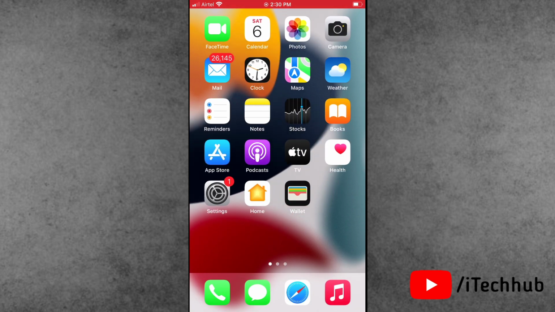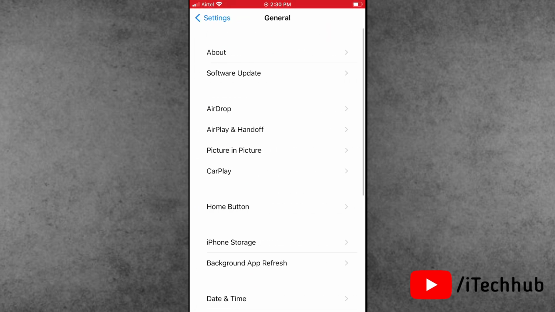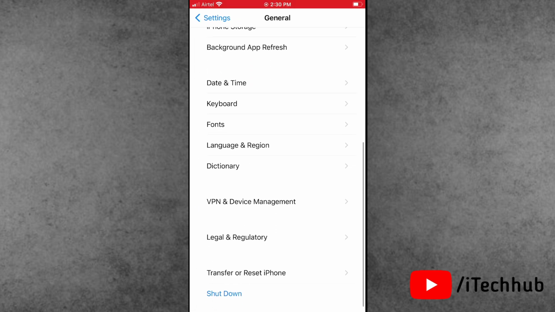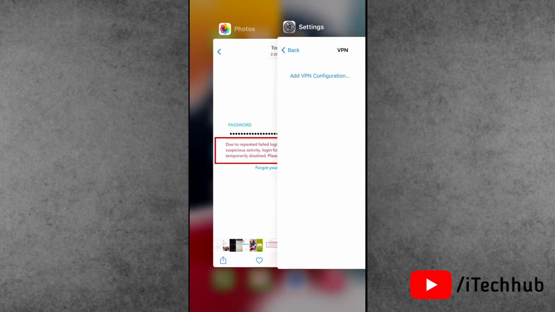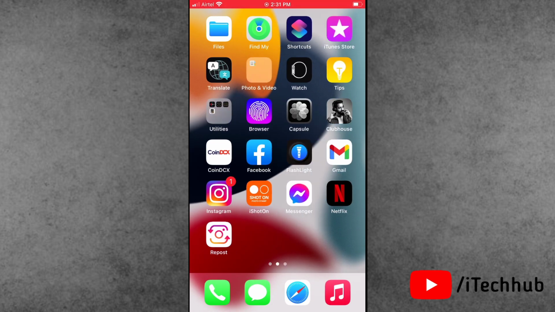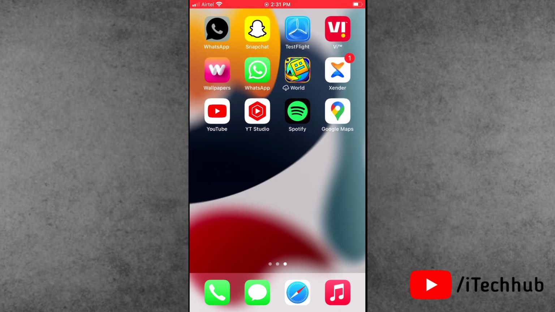Now the second solution is to disable VPN on your iPhone and Android device. What to do? First of all, open the Settings app. In the Settings app, scroll down and tap on General. In General, scroll down and find VPN and Device Management. Now tap on VPN. If any VPN is connected, please remove it and log in to your Snapchat account again on your iPhone and Android device.